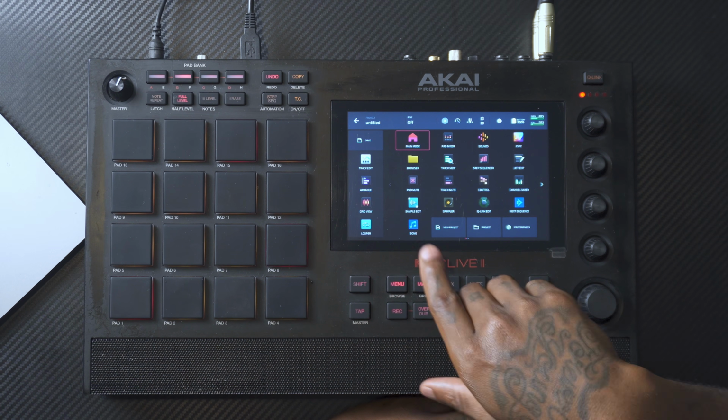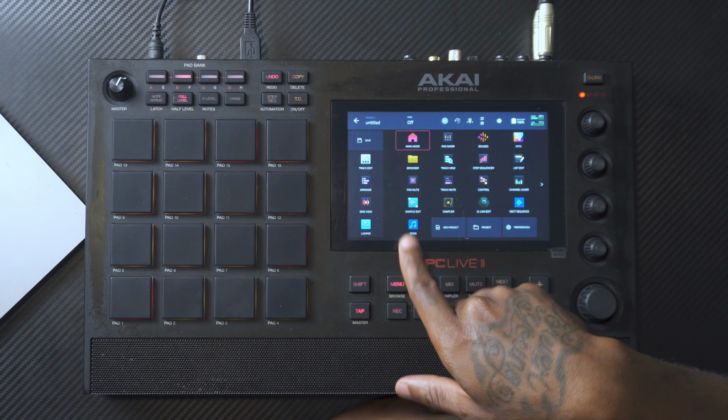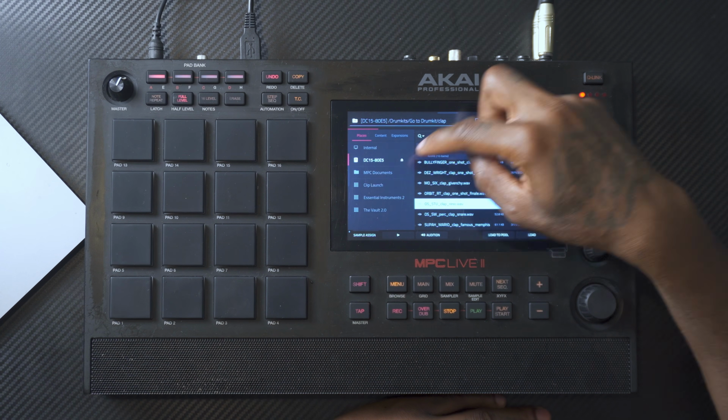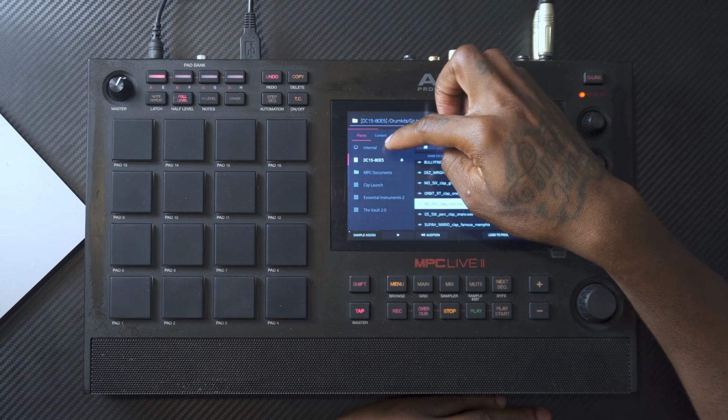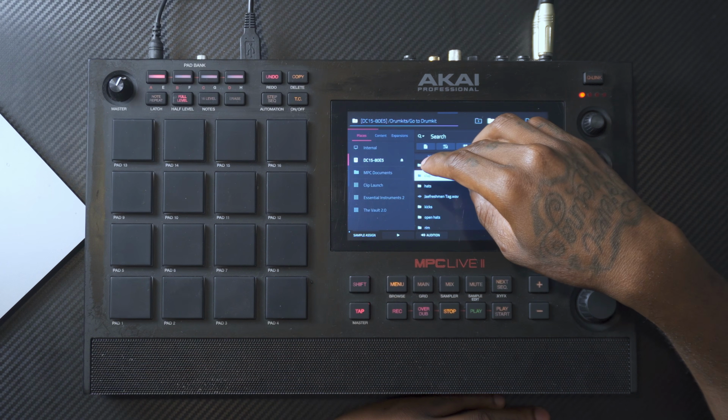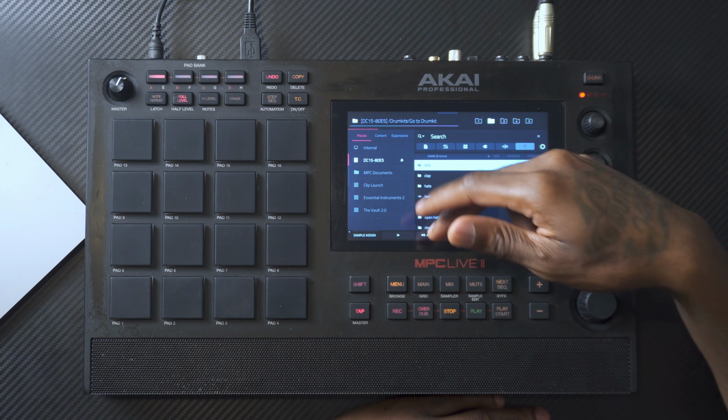Let's just go back to the browser real quick. Another way to get back to the browser is to double tap menu. Now, the way you will get to your drum kit is by going to places. And if you have an SD card in, it will pop up right here. And the thing that you want to do is set up shortcuts. So let's say I have an 808 folder that I like a lot.